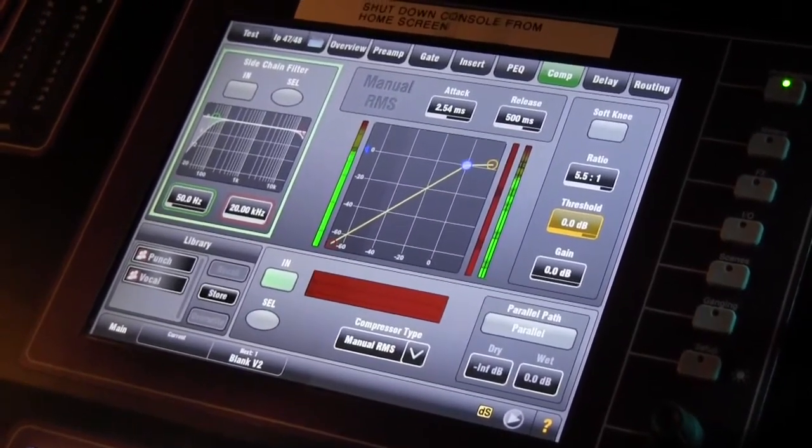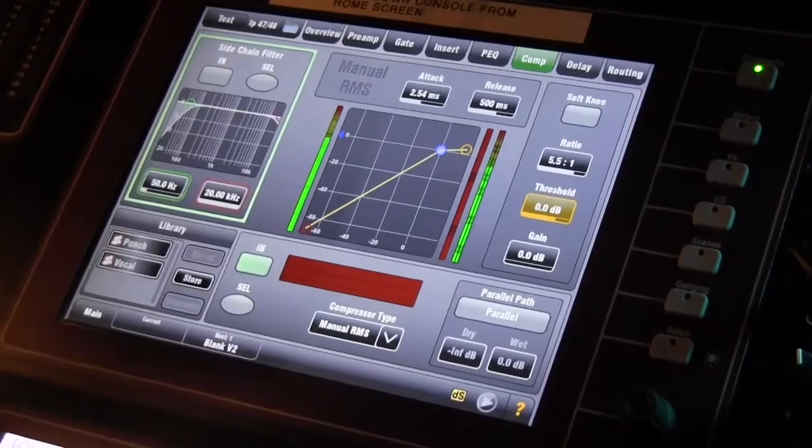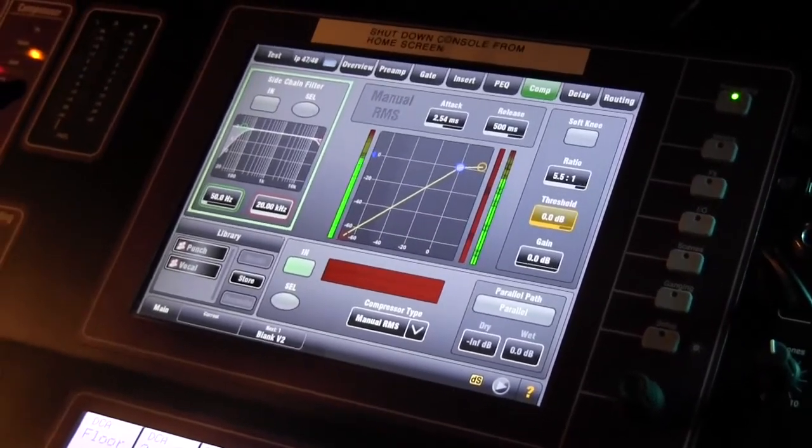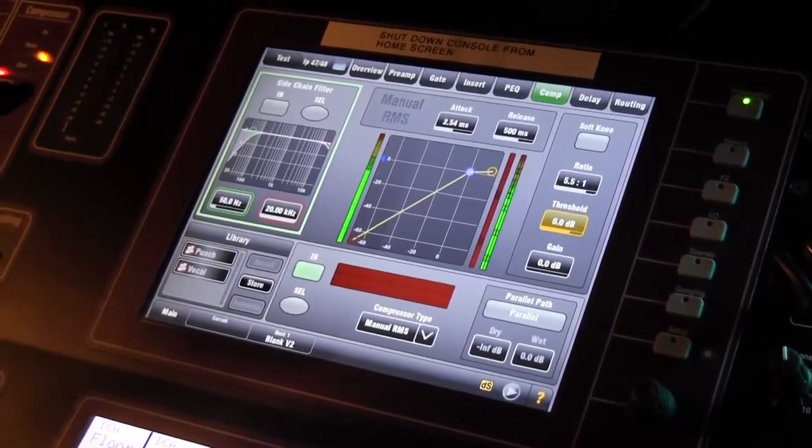I highly recommend getting in here, playing some music, and dialing the compressor and seeing what it does, seeing what different ratios do and things like that. And that's really the compressor.